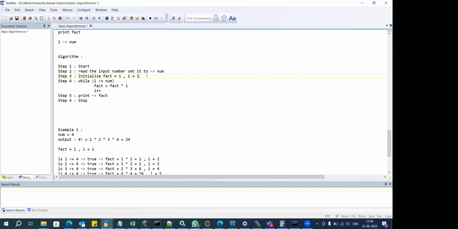When the condition is true, we get inside that loop and we have two lines there: fact is equal to fact into I, and I plus plus. That is when the condition is true. Once the condition fails, you just come out and do some steps, that is, you print the fact.